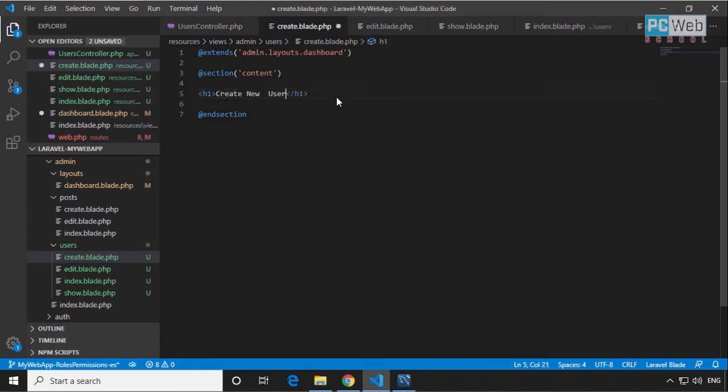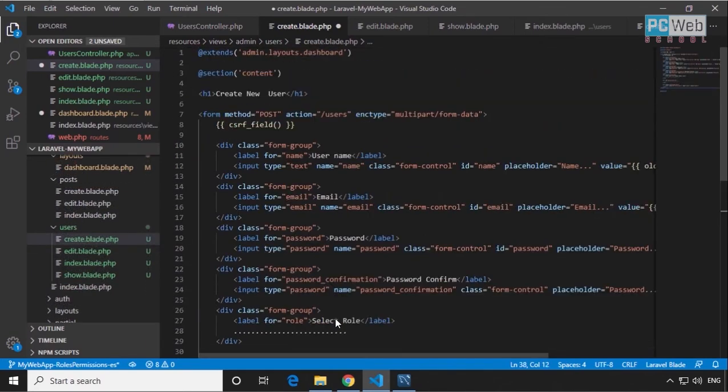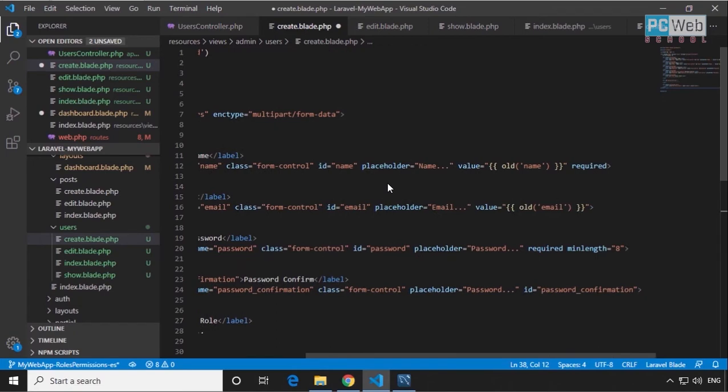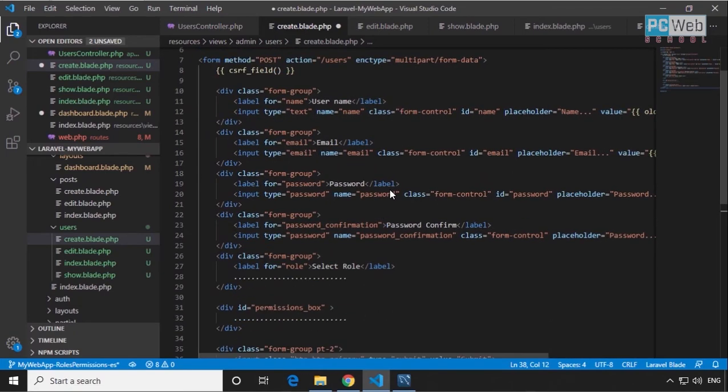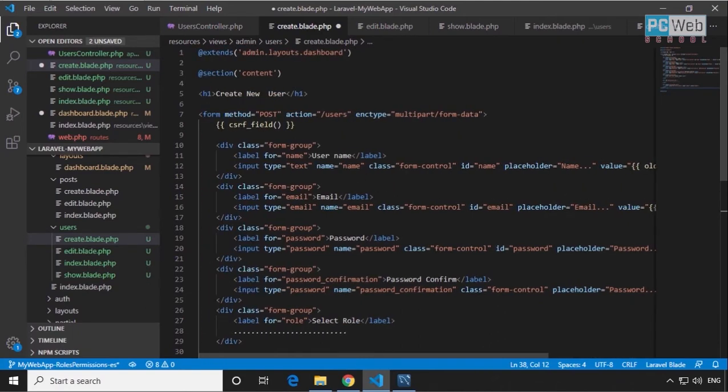So let me just put that h2, h1 better, and create new user, and let me just paste that form, which is just a form that will help us to collect the data for the user. It's similar to edit, except that we are not bringing the value from the database. For example, we have the username, which is his name, we have the email. So this is pretty much similar to the edit one.